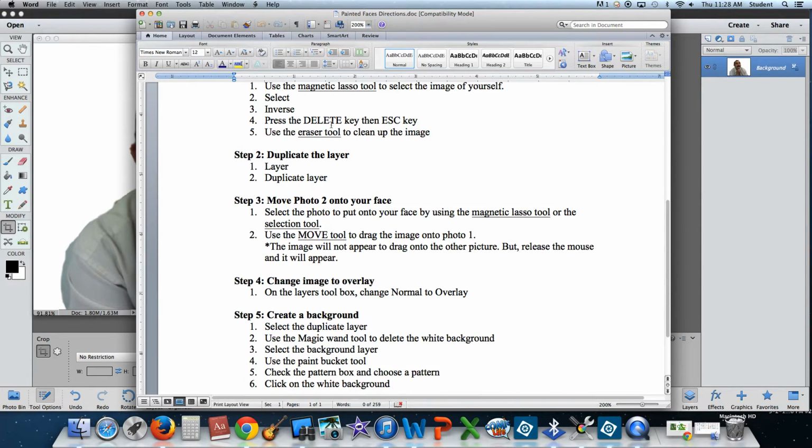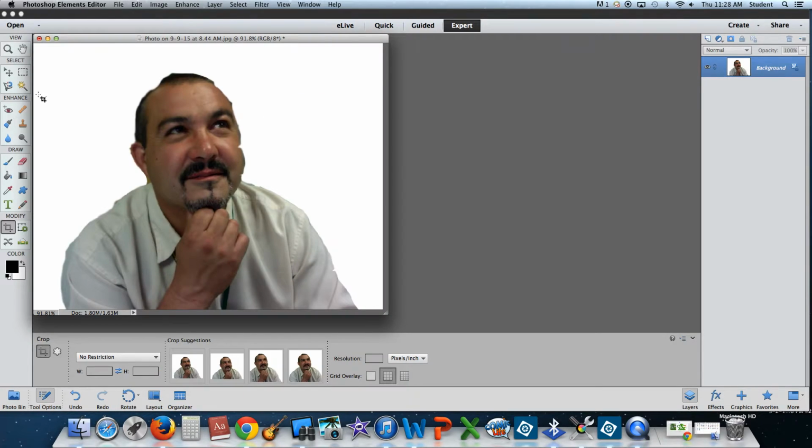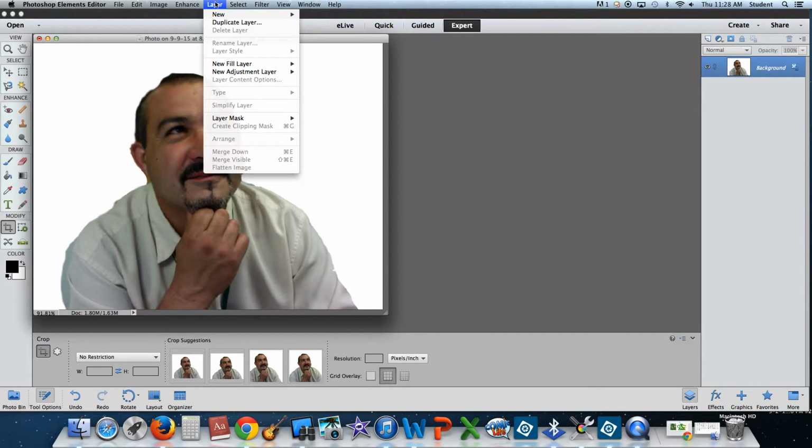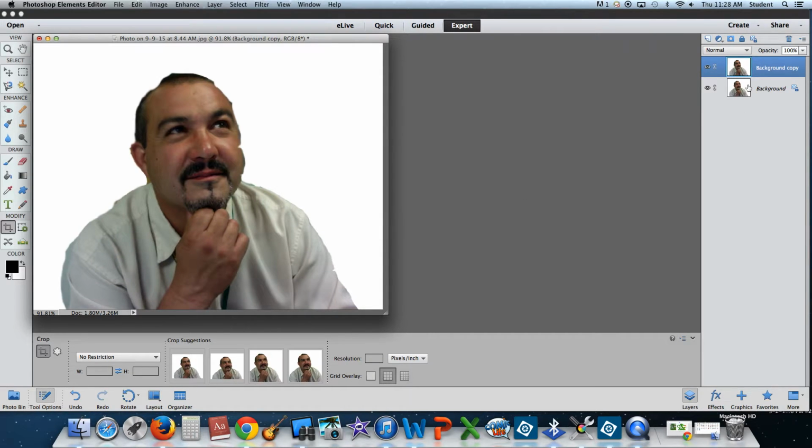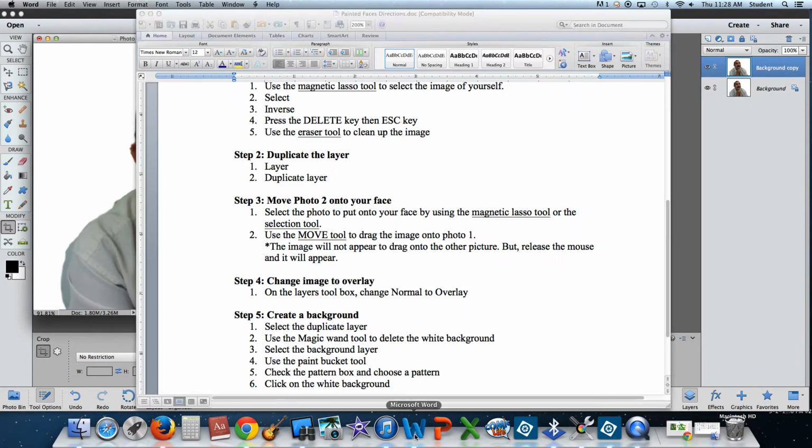Now that I removed the background, I'm ready to go to step 2, which is duplicate the layer. To do that, I'm going to come up to Layer, and I'm going to duplicate the layer. Say OK. Now you notice I have 2 of me over here. That's what I'm looking for. All right, back to directions.